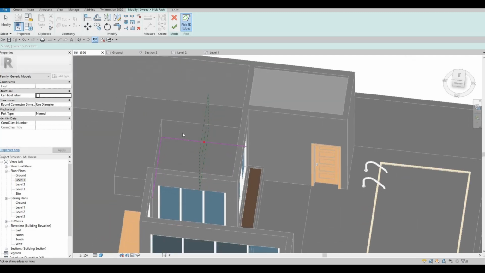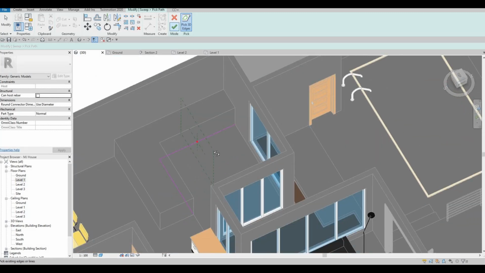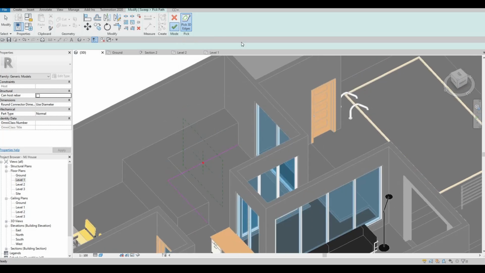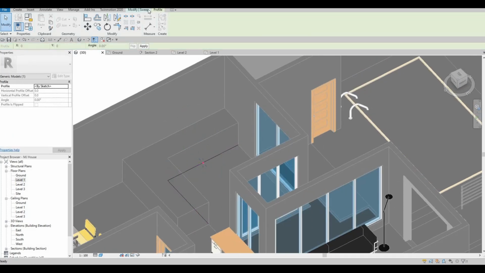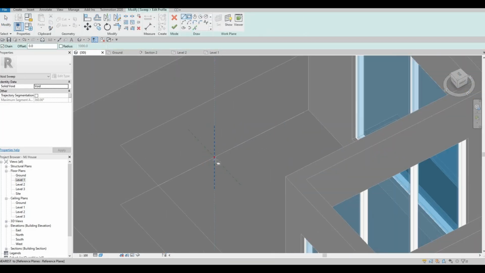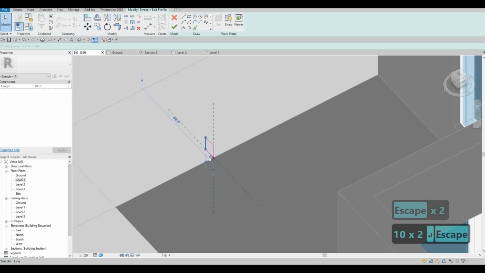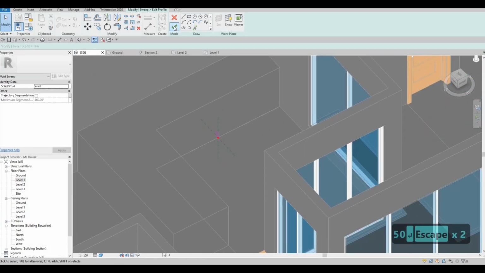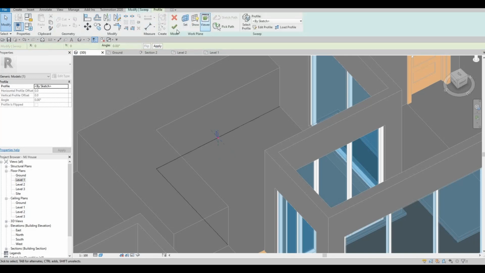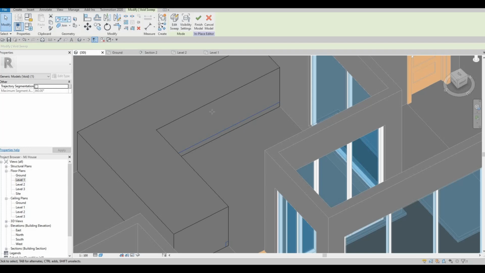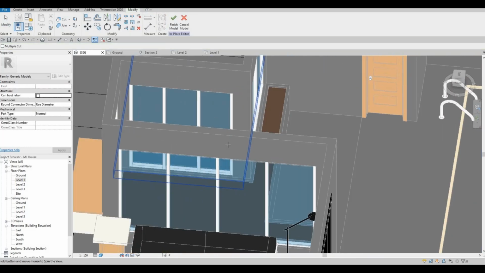So we're gonna work in 3D now. And then after that, once you select the path, click on finish and then click on sweep again and then edit profile. Now you'll be able to manually create your profile right here. What I usually do is put 100 at the top and then we could put 50 and then click on finish and then finish again and then click cut and it will cut that geometry right there.